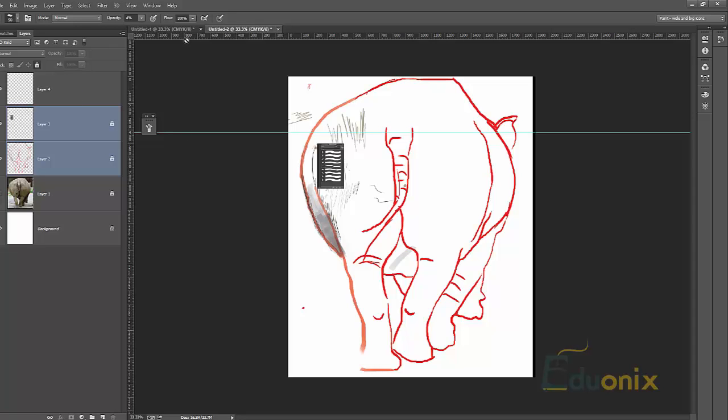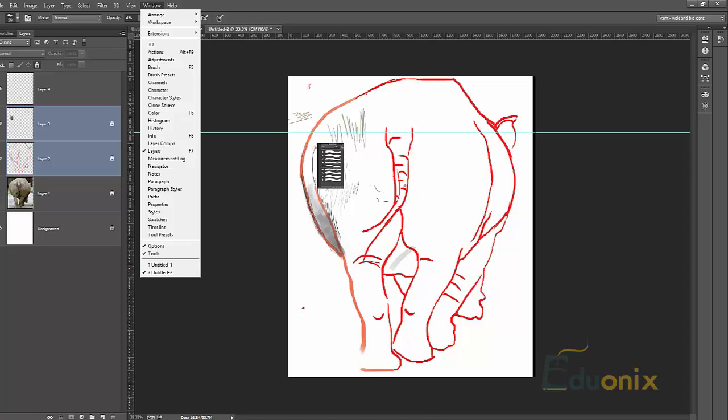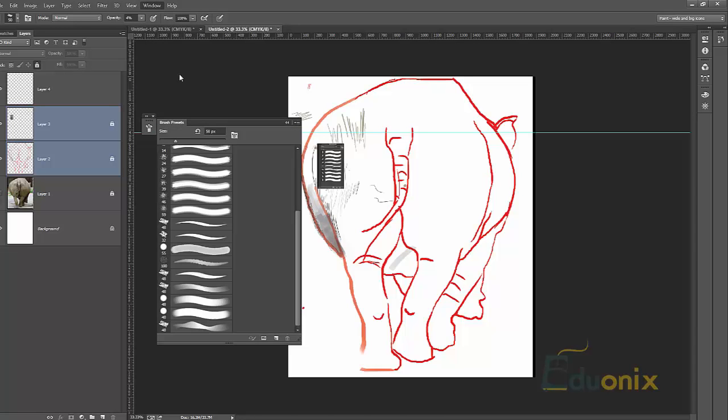But let's just take a look at a few more things here. Like in the brush presets, you're going to want to spend some time just going over this.